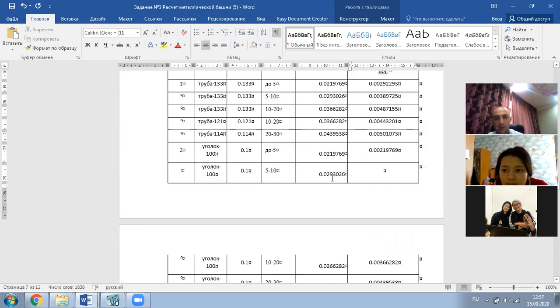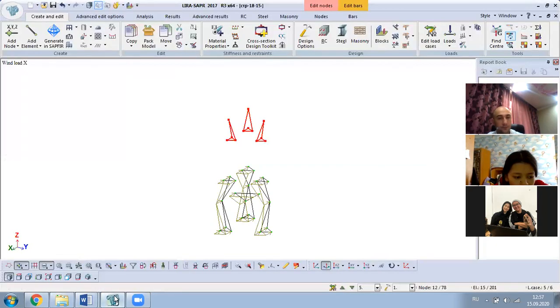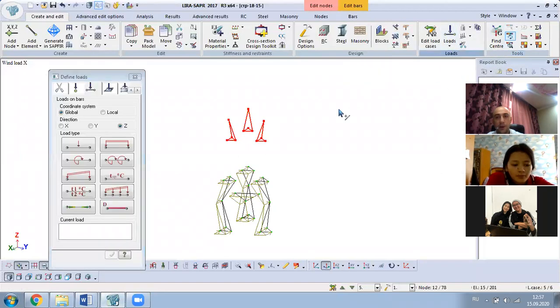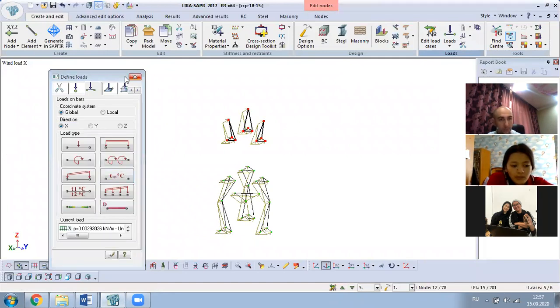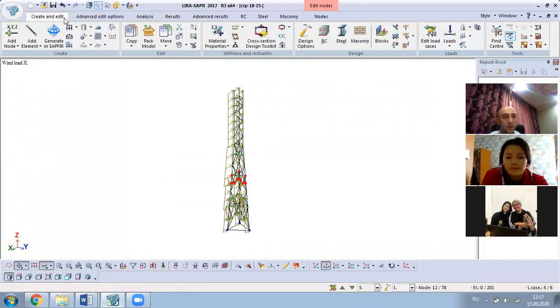And I will multiply this position to the size 0.029, 30, 26 multiplied. And again, we add this load according to the direction X. Restore model, save the model.